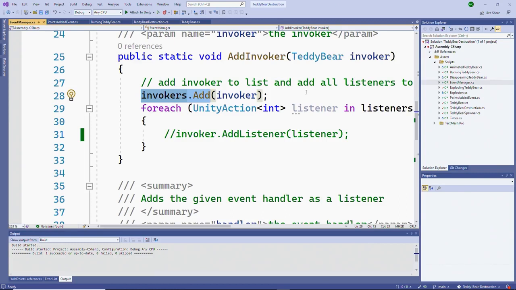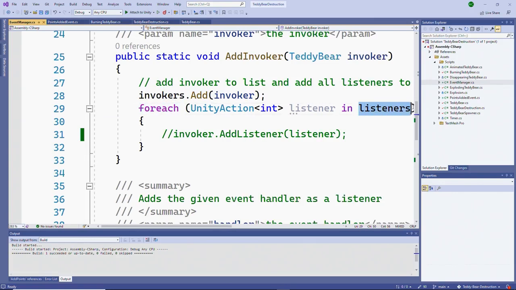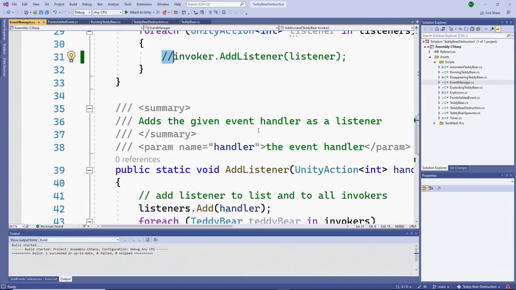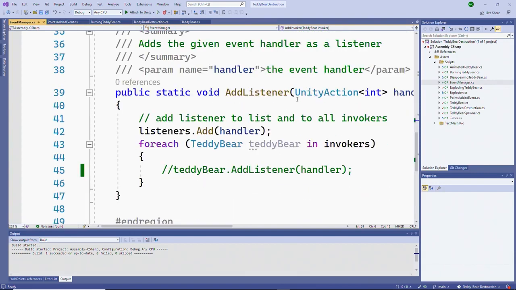We don't have to check for null anymore because we're using a list. We can just use a for each loop that goes across all the listeners that have been added so far and adds each of those listeners to the invoker. And you can see I have commented out this line of code at this point so that my code will compile, because teddy bear at this point doesn't implement an add listener method. We'll take care of that soon, but we haven't taken care of that yet. The add listener method looks really similar.